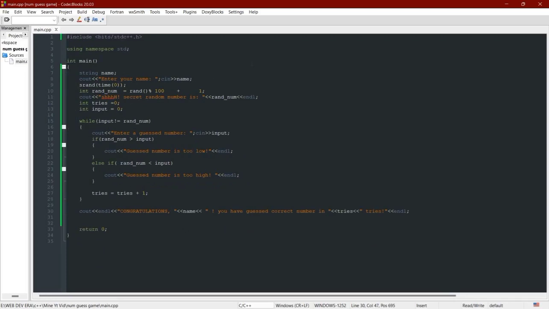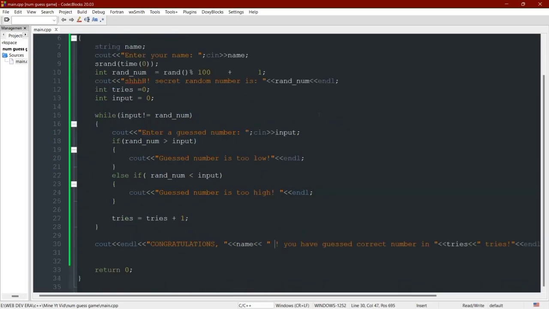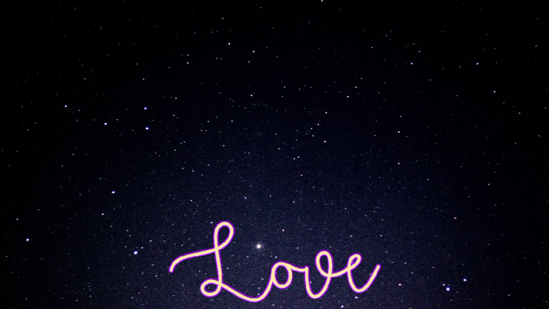Look, we have created a game within 5 minutes, I guess. That's really great. And you can also do this. You can further do more things in it. You can put this program into functions and call it from there. There can be a lot of things, but this is the basic level.